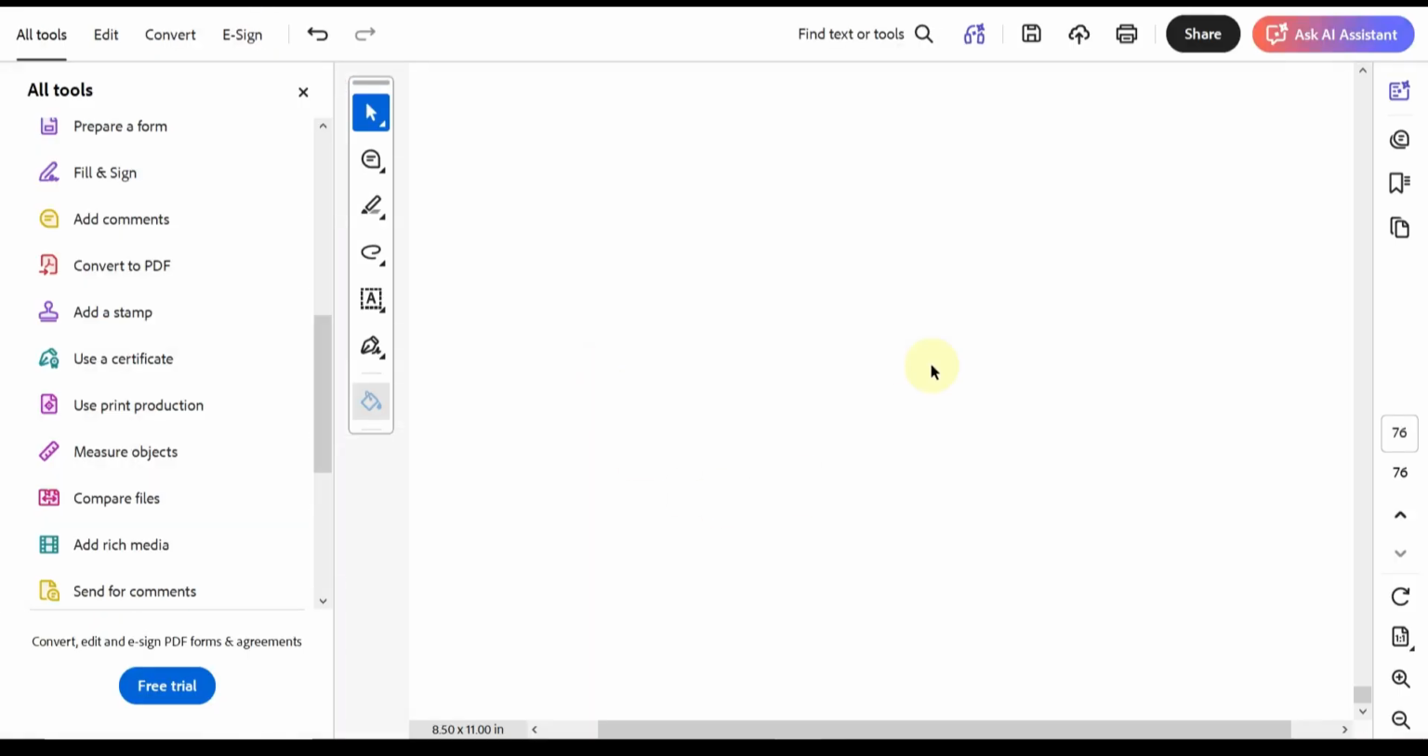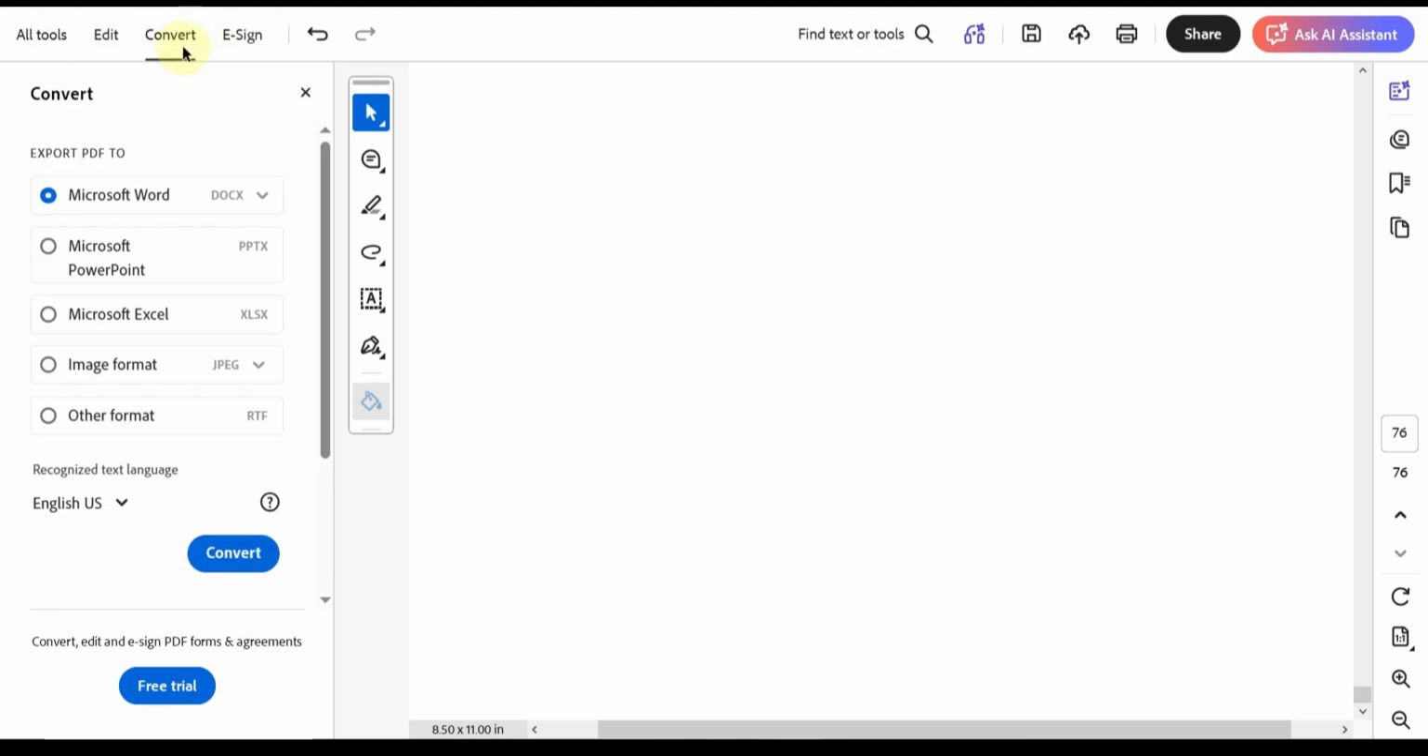Now that your PDF is open, look at the upper toolbar. You'll see several options available for working with your document. Click on Convert. This feature allows you to transform your PDF into different file formats and is one of the most useful tools in Adobe Acrobat Pro.